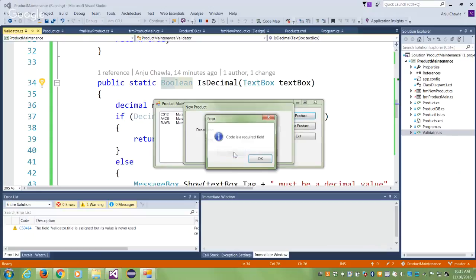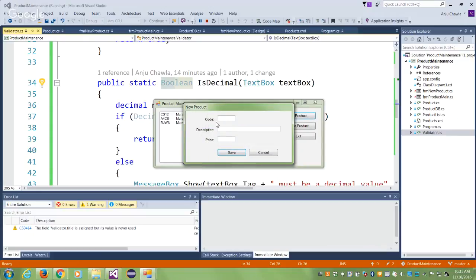If I try to save, see, code is a required field. And look at the messages. I don't see where it says error here. I thought I gave it the value entry error, didn't I? It says error here. Okay, let me see what's happening there. I see. Okay, so I give a code. Remember, I had also said it is exactly equal to 4 characters.